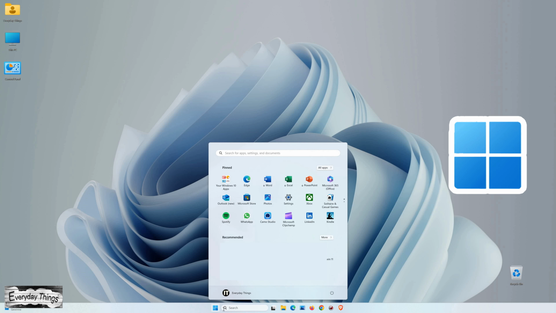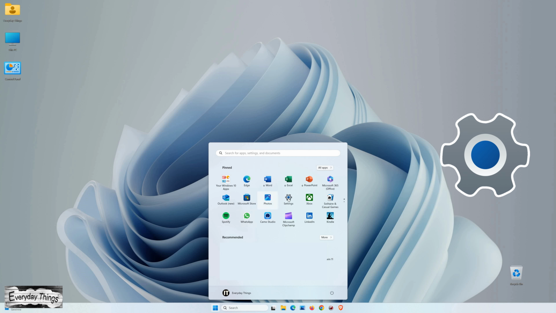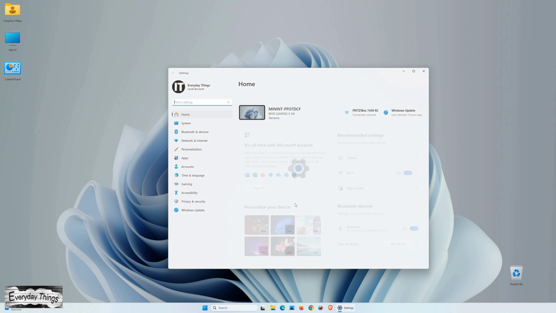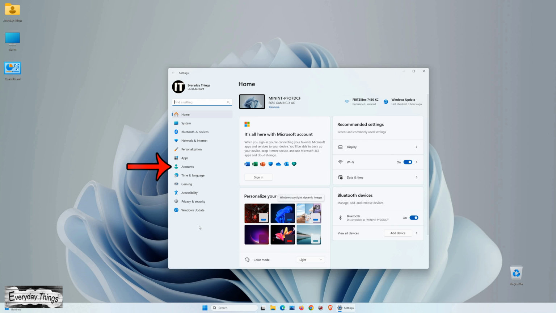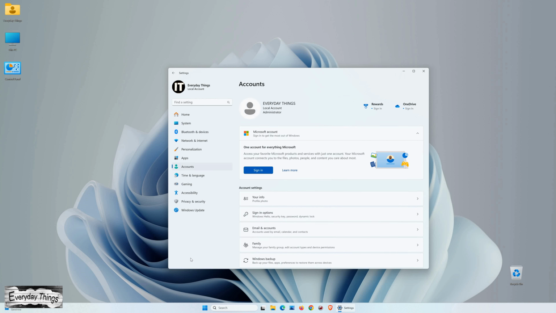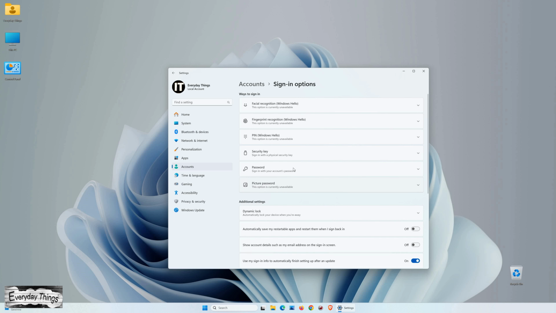Let's dive right in. To begin, locate and click on the Start button in the Windows 11 taskbar. Next, select Settings from the menu that appears. Once you're in the Settings window, click on Accounts from the list of options on the left side. Within the Accounts section, find and select Sign-in options.